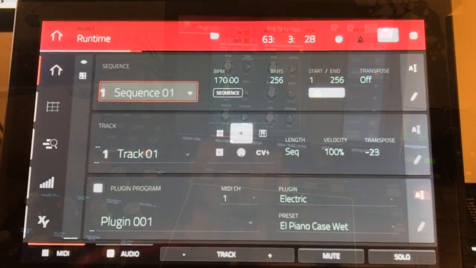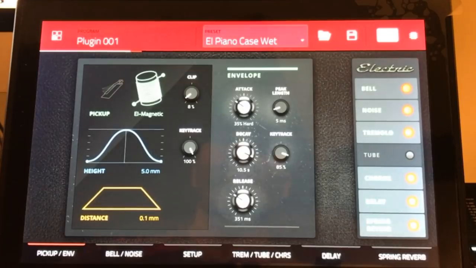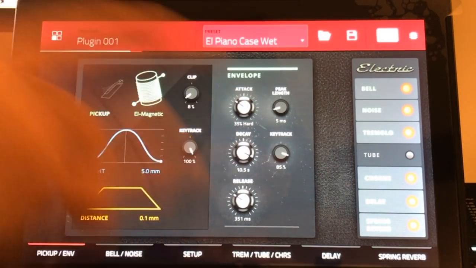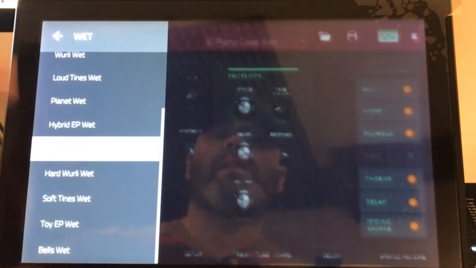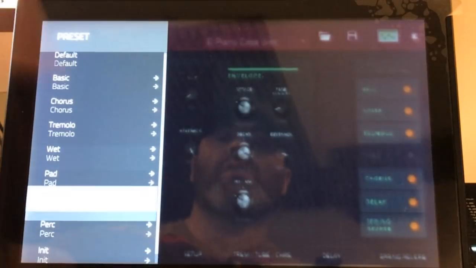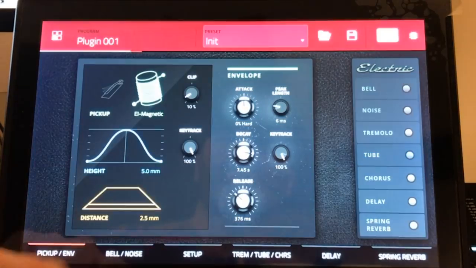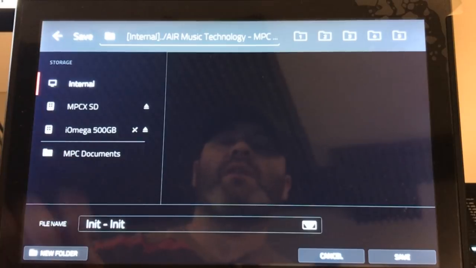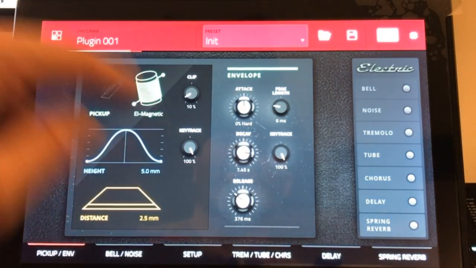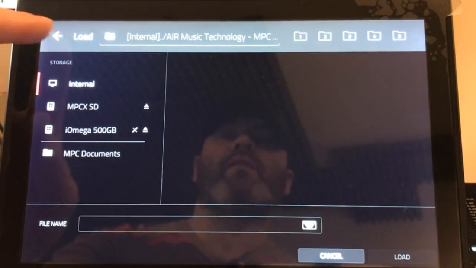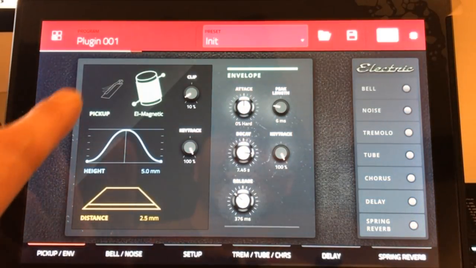So for every one of these new three plugins, we can save and load them. So we can make some changes to this patch, or we can choose the initialized patch, which is here. So we've now initialized that patch. We can now save it to a location of our choice. We can also load it back in at a later date or into a different project, which is really great.